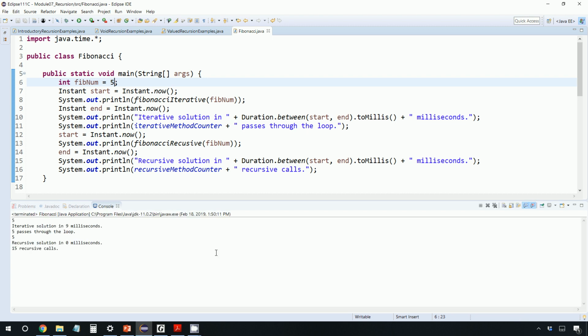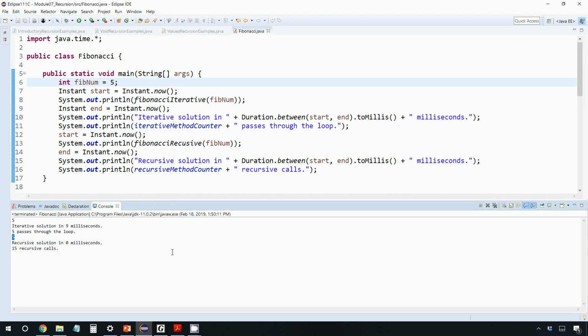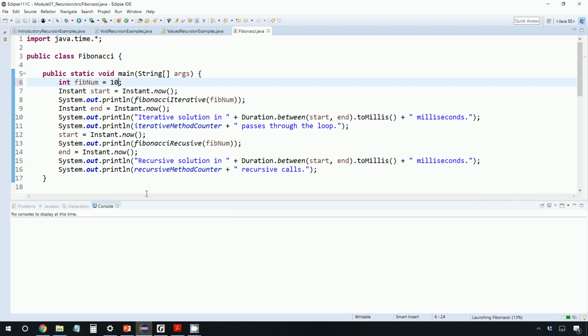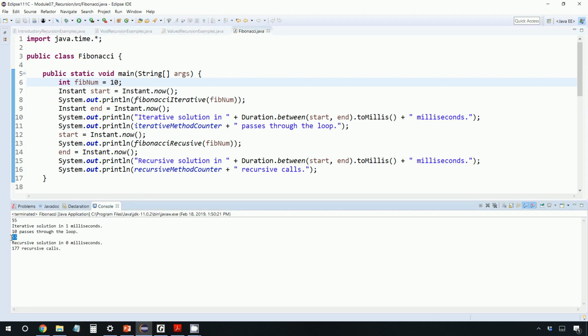So we get the solution of 5. That's for the fifth Fibonacci number for both cases. If we find the Fibonacci number for 10, we get 55. So it's again the same number. That's good. The time is pretty comparable, but look at how many times we're looping through things. To find the 10th Fibonacci number with the iterative version, we took 10 passes through the loop. With the recursive one, we made 177 recursive calls. So here's where you can really see that difference between the linear and the exponential. So keep these numbers in mind, 10 passes through the loop and 177 recursive calls.